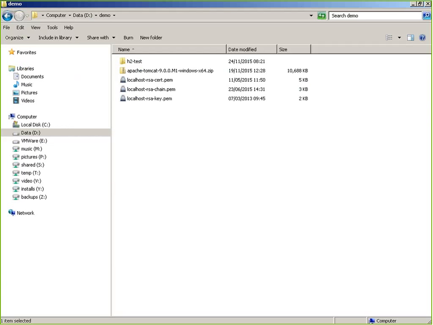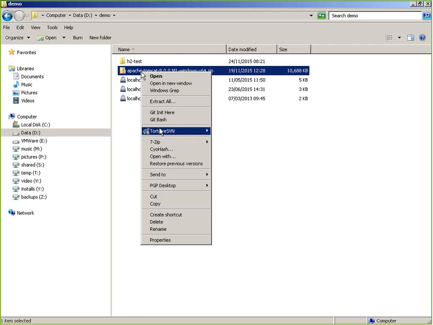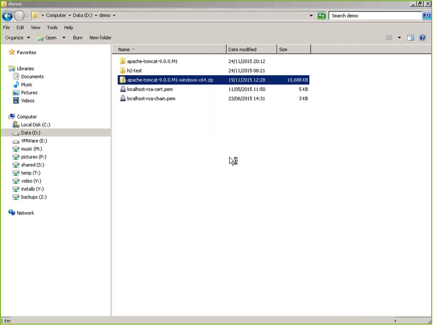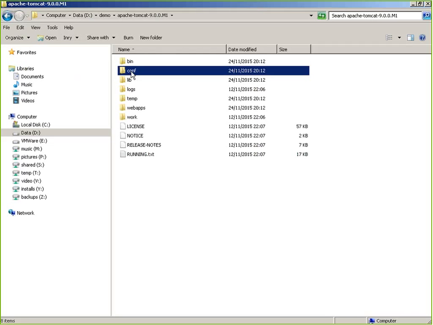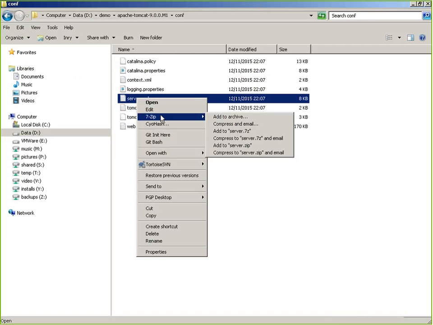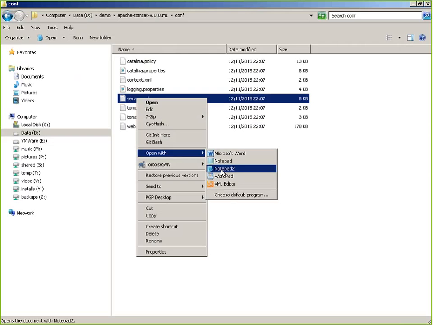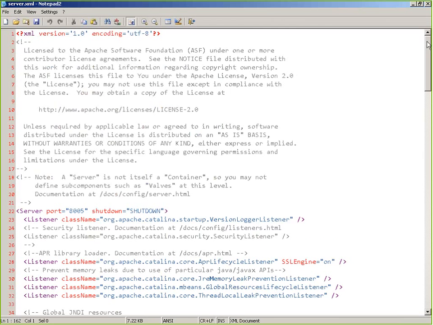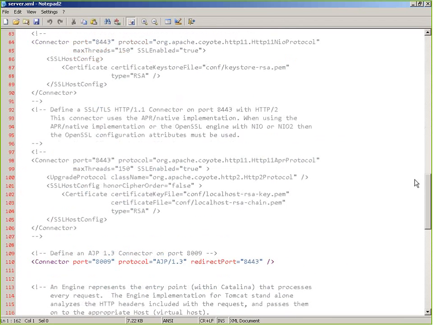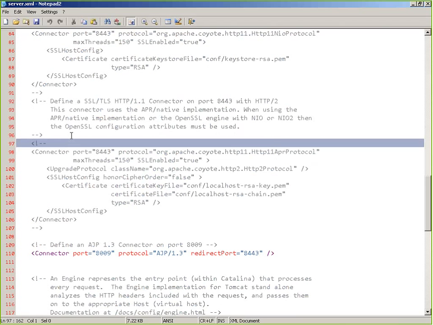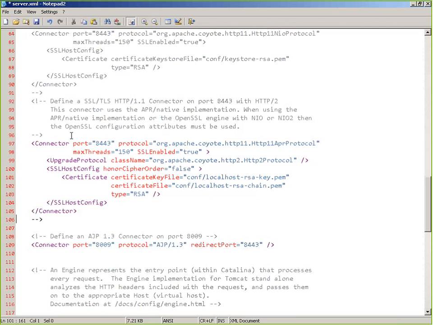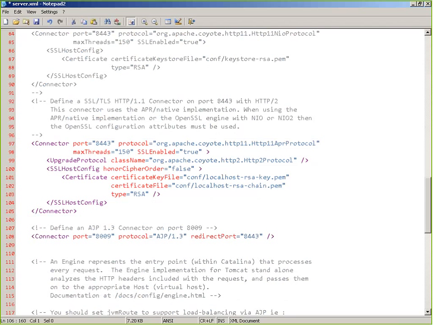So here I've got my various prerequisites. I've got my Tomcat distribution, which I am going to unpack. There we go. That's all good. And let's go and set up my configuration. Open up server.xml, scroll down to the HTTP2 connector. This is one here, so I need to take the comments away from around the connector. Make sure I get the end comment as well.